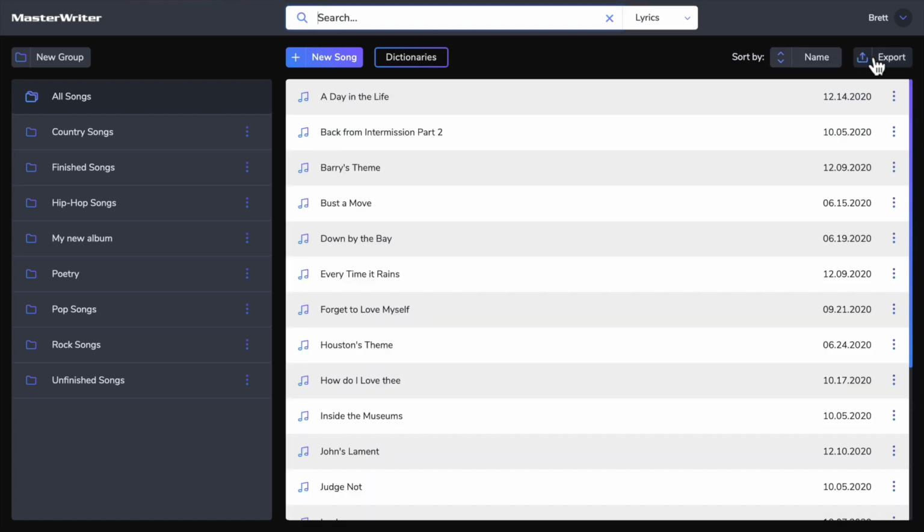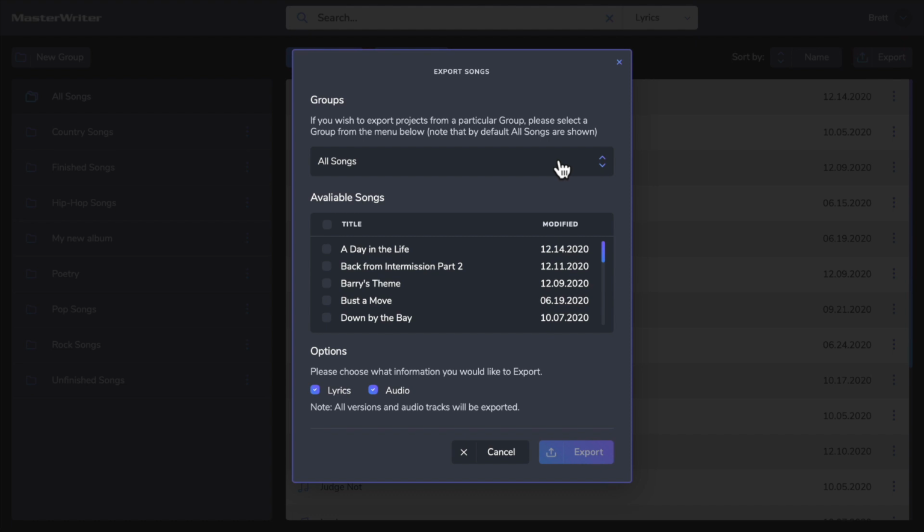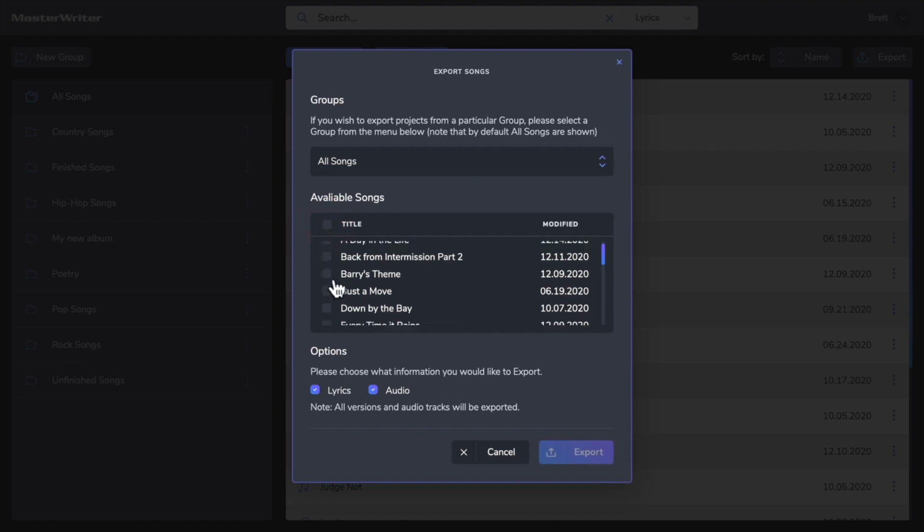You can export your songs to your local hard drive by clicking the Export button. By default, it will allow you to choose from all songs. You can choose to export all of your songs by clicking the box to the left of the title bar, or specific songs by clicking the box next to the song title.